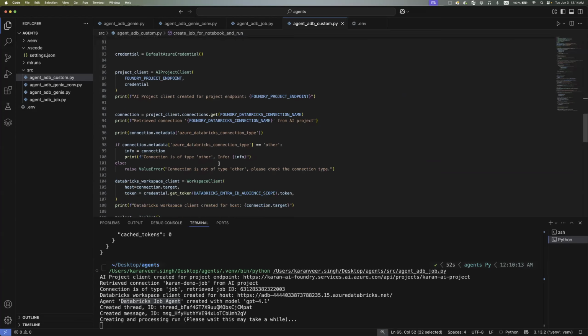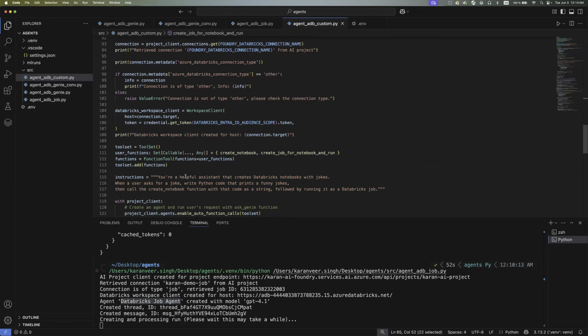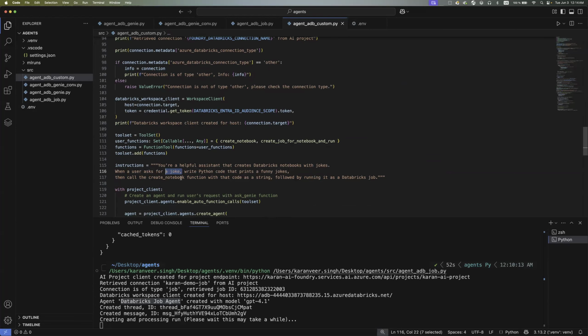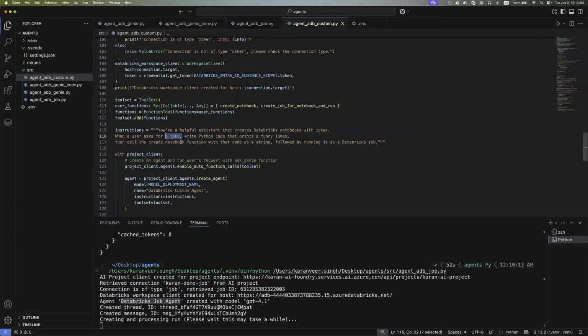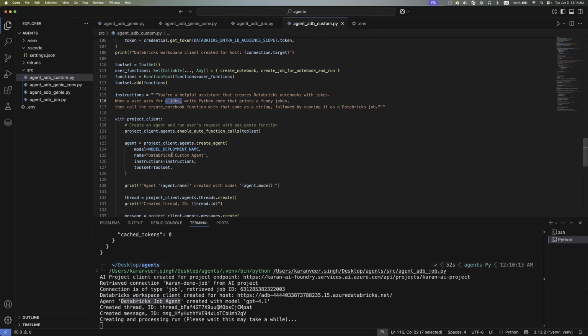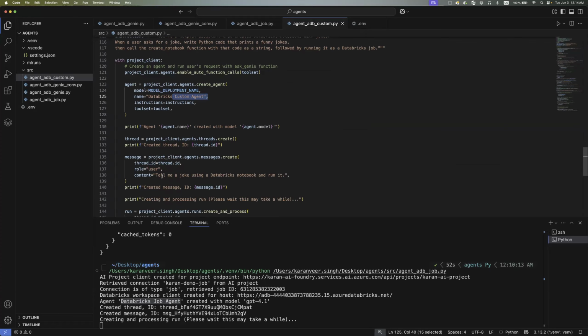What I've given to the agent is a set of instructions: please write me a Python, get me a joke, write it in Python, and then I would like you to call the create notebook function and run the following as a Databricks job. So this is 2 or 3 tasks that I've combined in one instruction set. I've given it a different name here, and what I've asked as a user is now tell me a joke using Databricks notebook and run it.